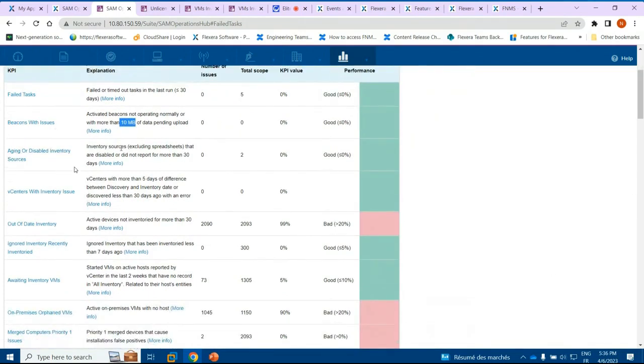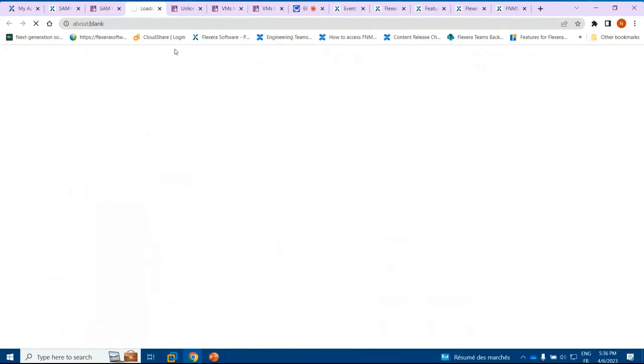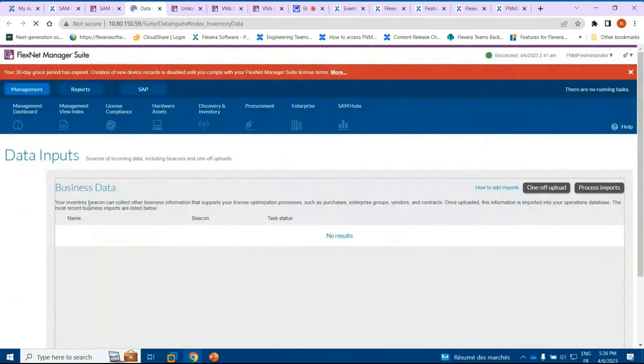The third very big topic, in my view, is about aging or disabled inventory sources. If you have, let's say, an SCCM that you imported five years ago from a beacon, you change the SCCM to another beacon, you just disable the task, so it means you don't import again. The data that got imported will leave false positives forever if you don't delete the source. So again, this one is a link to the inventory sources. Need to let it open slowly.